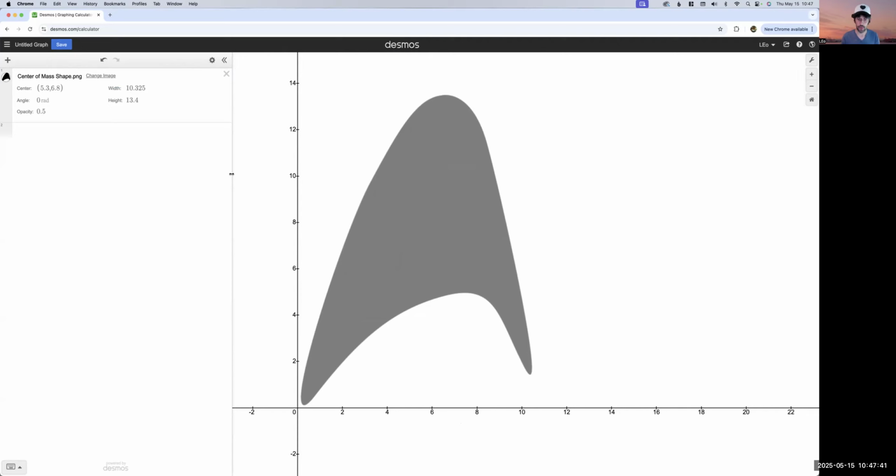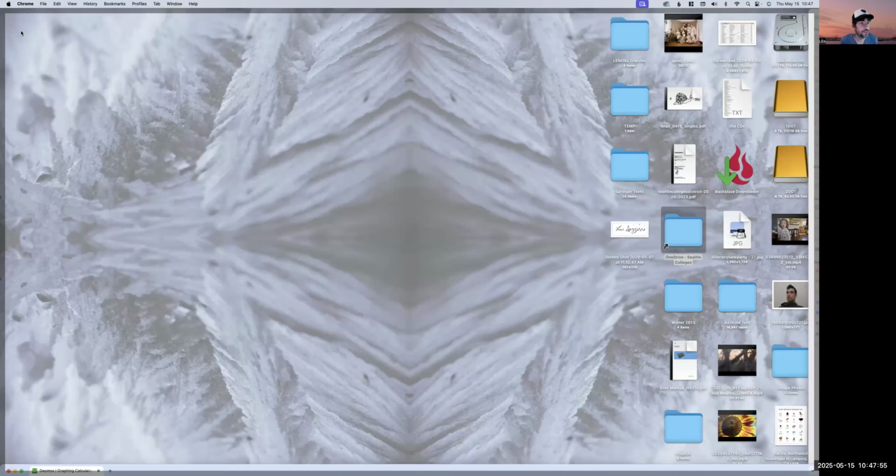All right, so there's our shape. So what we're going to do is lay some points. I'm going to look at just the bottom half of this curve. I'm going to lay some points out and then tell Desmos to find a nice polynomial that goes through those points.